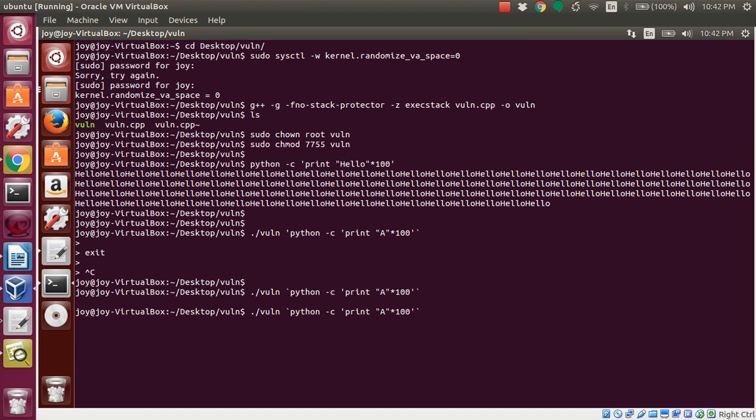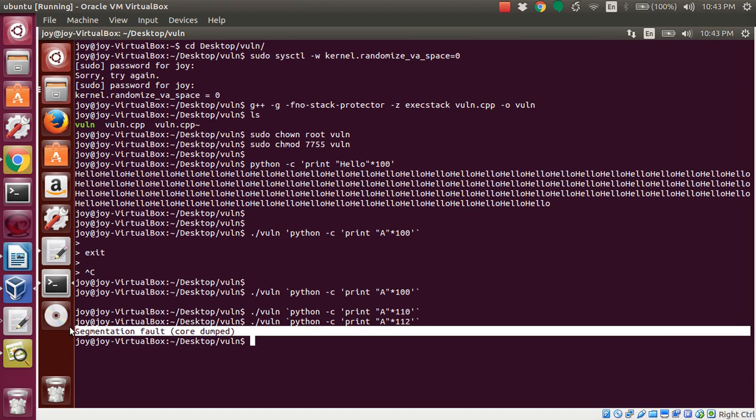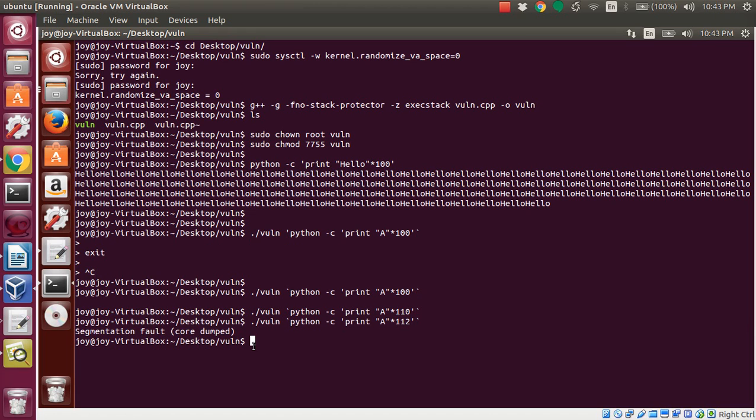Now let's change this to, let's say, 110. Let's see what happens then. Yep, even 110 works, right? Now let's increase it to 112. Yeah, so we got a segmentation fault, which means the size of the stack is 112 bytes, right? So that's why we got a segmentation fault over here.